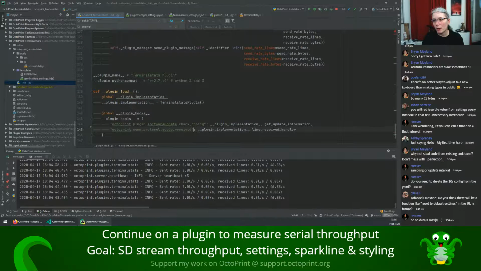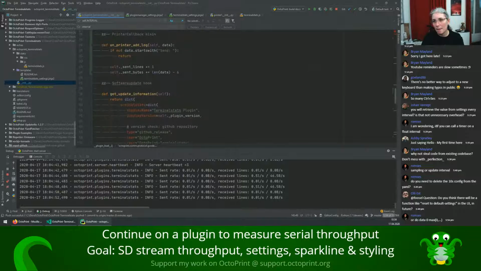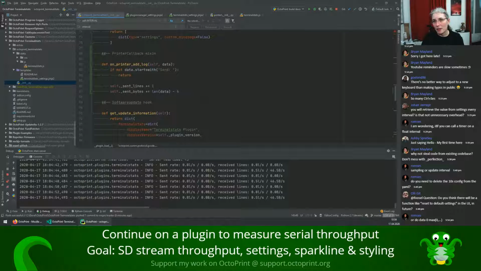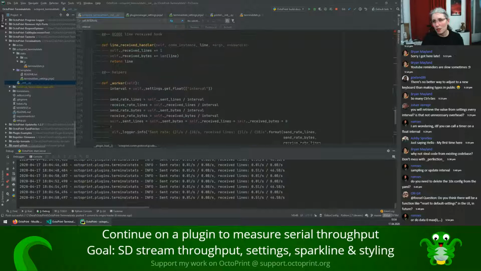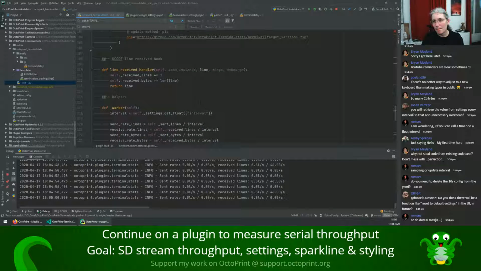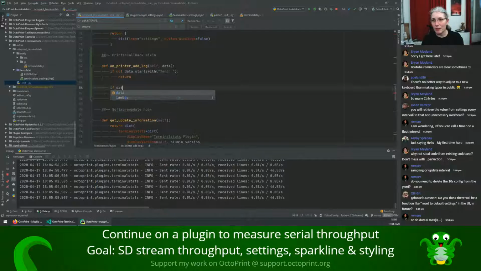And of course we could also, instead of using the received handler here, implement that over the onPrinter add log. And I'm currently thinking if we'd want to do that maybe. Yeah, I think we actually want to do that. So slight change in logic, apologies. If data starts with send, then we do this.